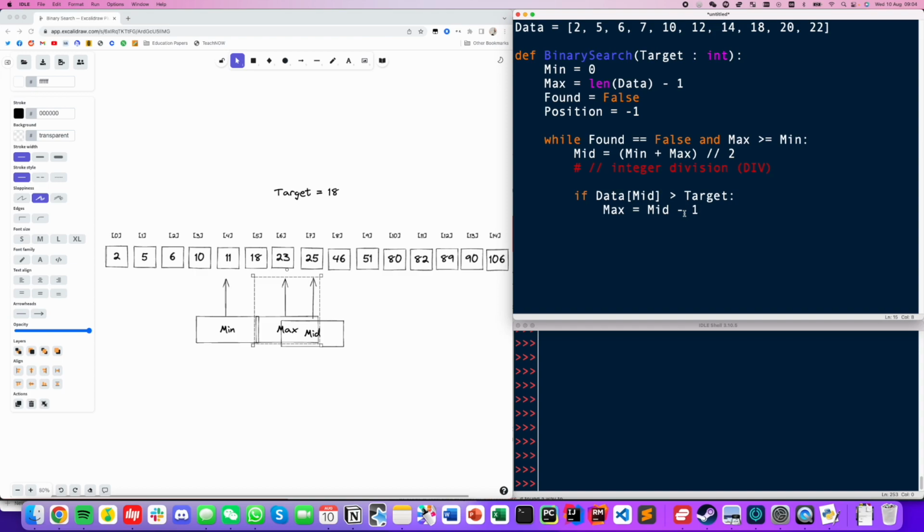Okay, now let's deal with the opposite condition. Let's do if data mid is less than our target. Okay, we do kind of the opposite thing here. We'll do min equals mid plus 1.